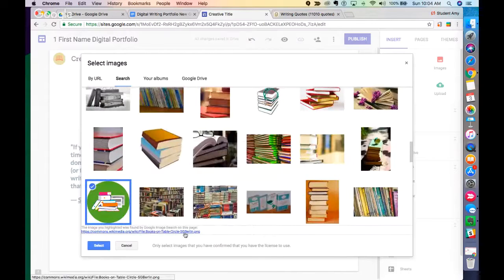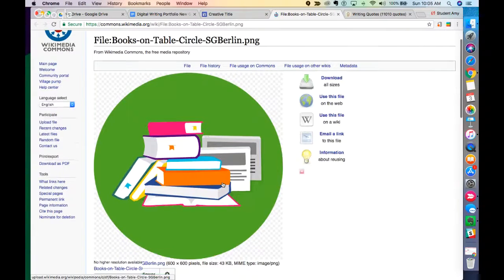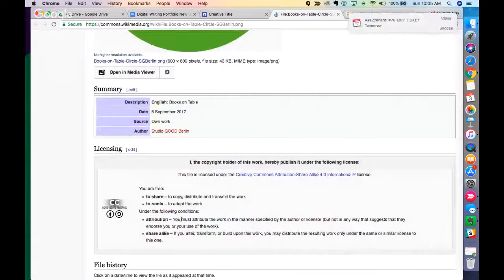Let's see. However, I need to click on this source link to see if attribution is required. So I'm going to click on this blue source link. And so here's my image. It says you must attribute the work. So I need to give credit to this person on my site, which is fine. I can do that. So I'm going back to my site.